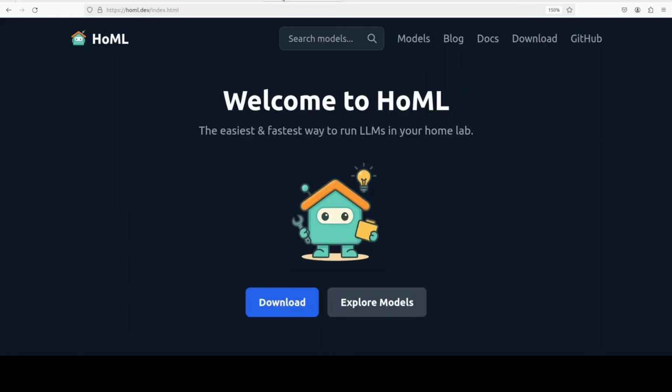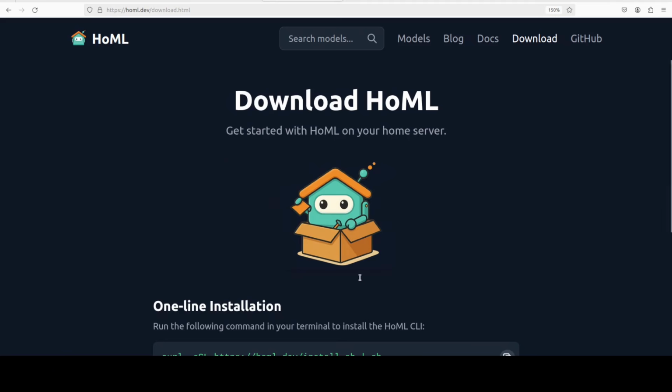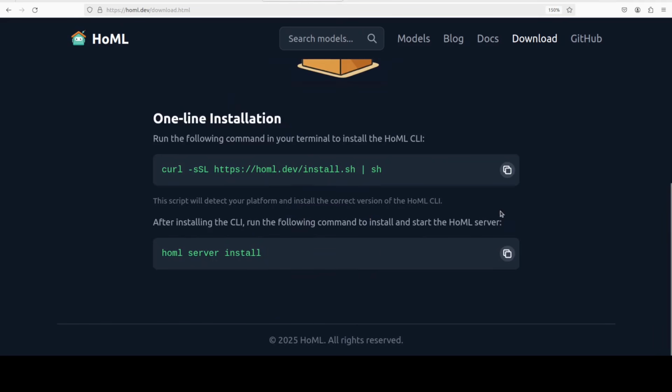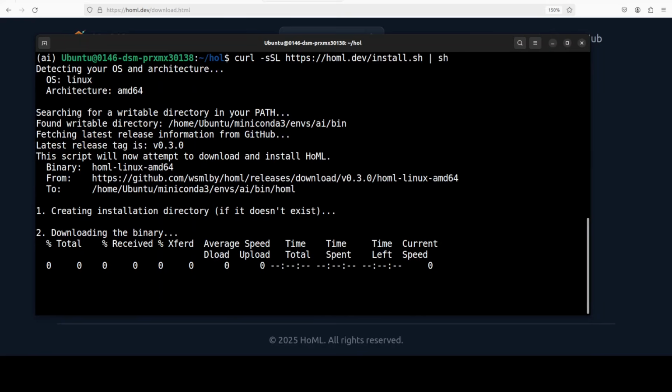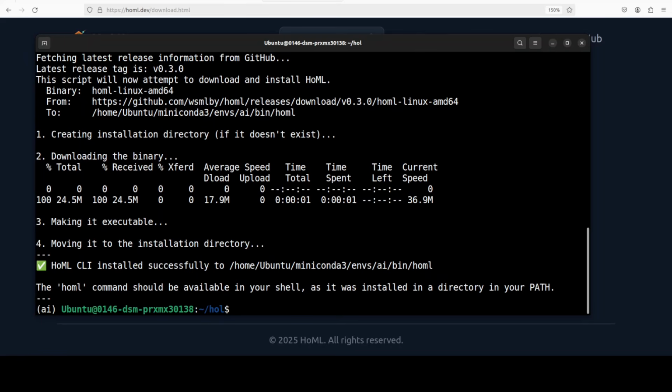So let me take you back to HoML's website and I will also drop the link to it in the video's description. Just similar to what Ollama does, it also gets installed like this. Just click on download and then as per your operating system, you can install the CLI like this. So let me just simply copy this and paste it here, and it is going to download this shell script and then run it.